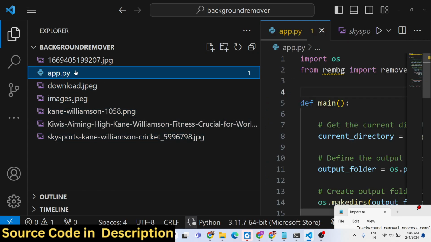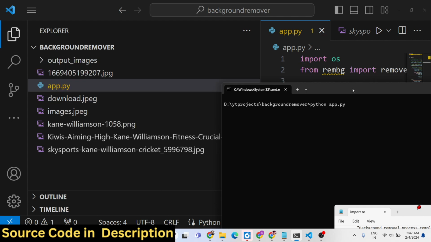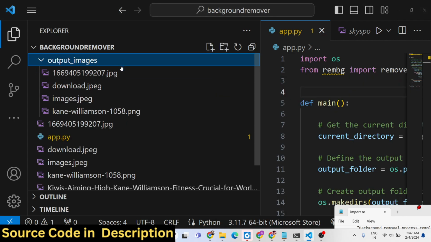Now I will run the script right here, app.py. This Python script will automatically detect all these images, and it will create an output directory where it will remove the background and store the images one by one. It will do batch processing of multiple images and remove the background. Now if I execute this script, I write here python app.py. Just see on the left side, guys, it will automatically create a folder, output images. One by one, it will remove the background.